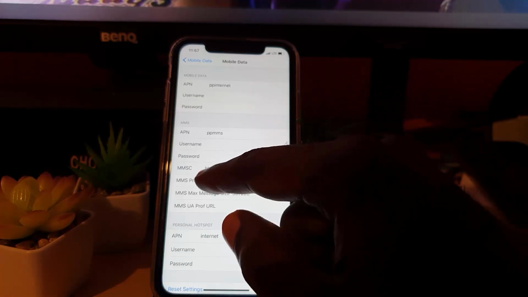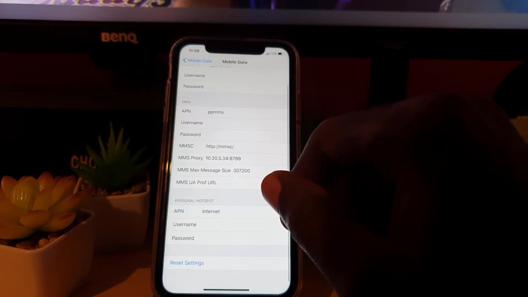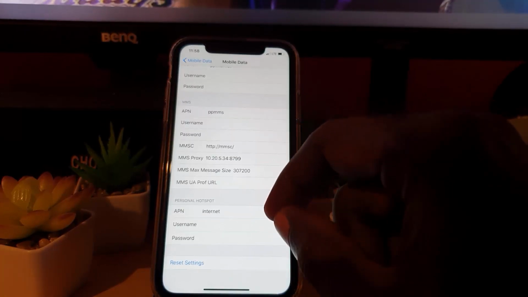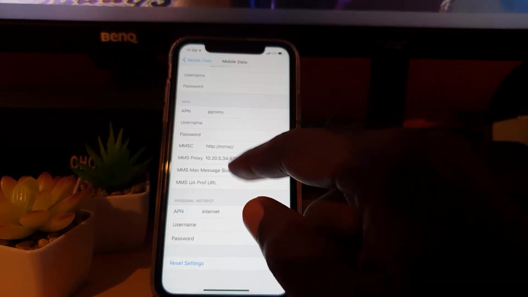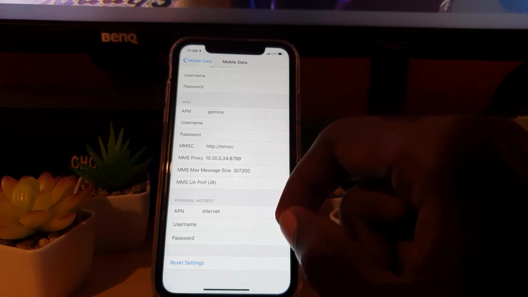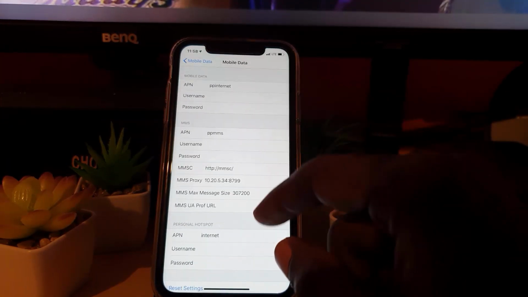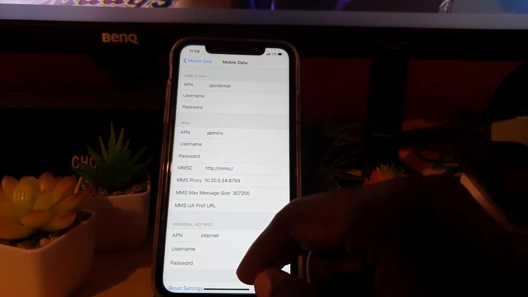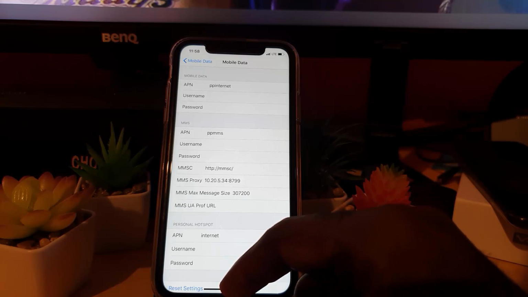You'll just need to be able to place in the key features such as the MMSC, MMS proxy, MMS max message size, and of course all of these particular settings. It will vary according to your carrier. Now, for example, my carrier here is going to be different, so do not copy mine, as depending on where you are in the world, you would need specific settings for your carrier.